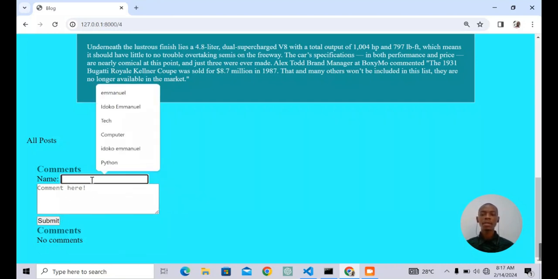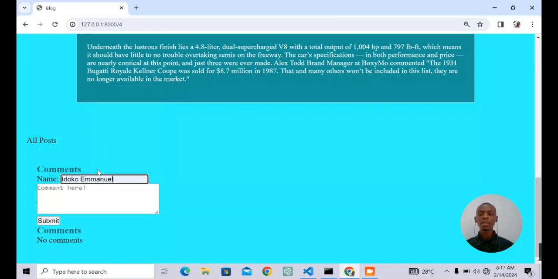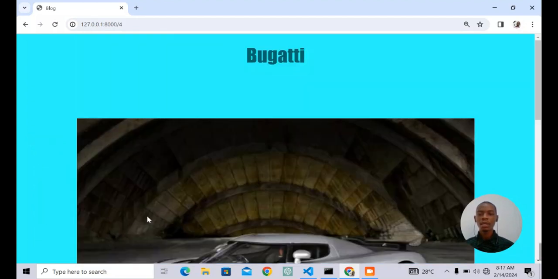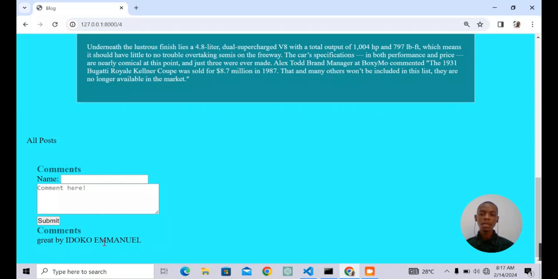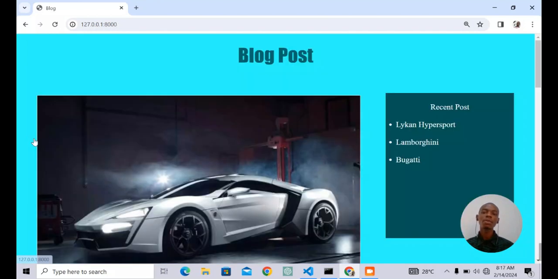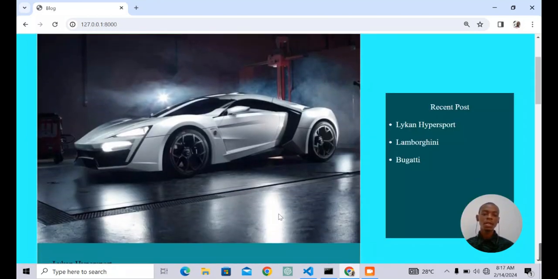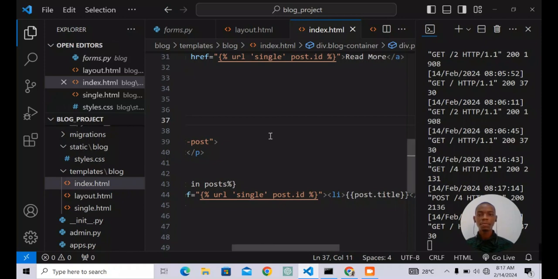And now if I want to comment, I write my name and type something like great and click submit, then it returns me back to the post. And then when I go back, you see great by Idoko Emmanuel. So I'm going to show you how we arrange it in this way by the end of this tutorial. So to go back to my post, click on all the posts, and then I can see all the posts. And then I'm going back to my code now to explain everything.